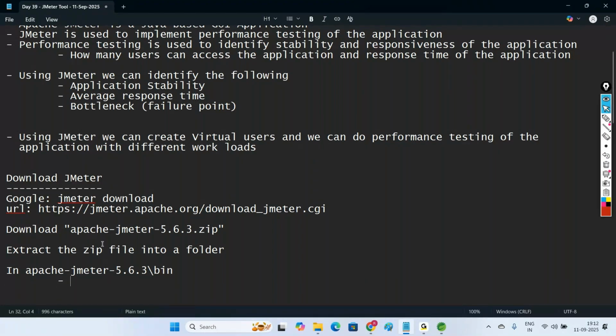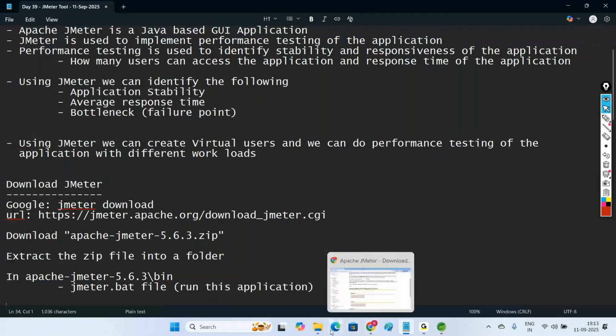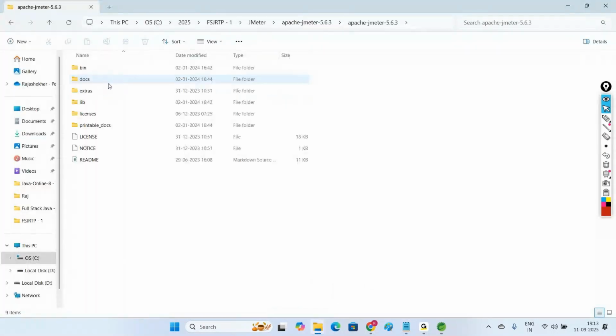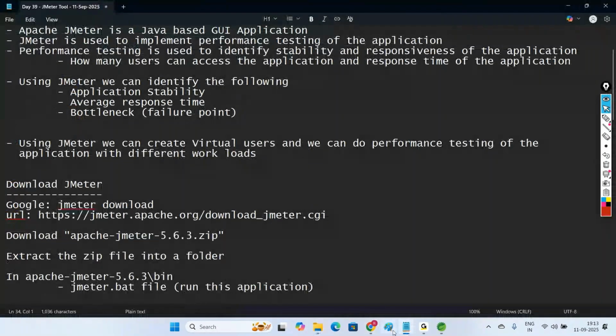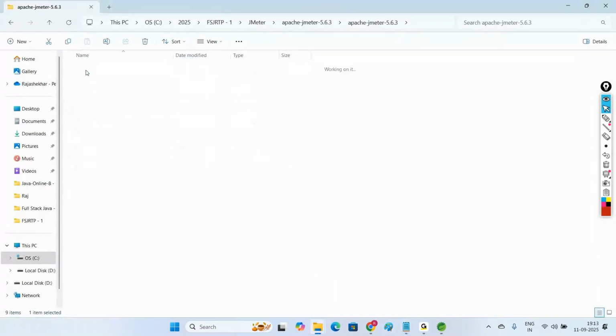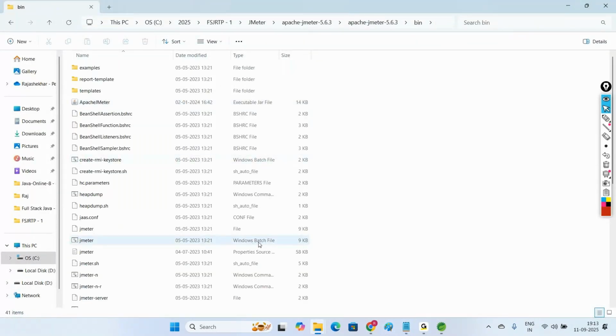Under bin, you can find the jmeter.bat file. It's a batch file, so run this application. Just double click on this file. Here you can see under bin, whether I have mentioned bin, right? Yes. Under the bin folder, you can see this one, the JMeter Windows batch file.